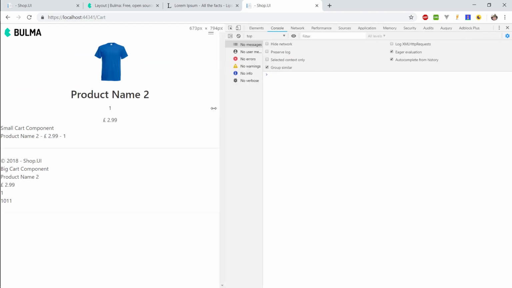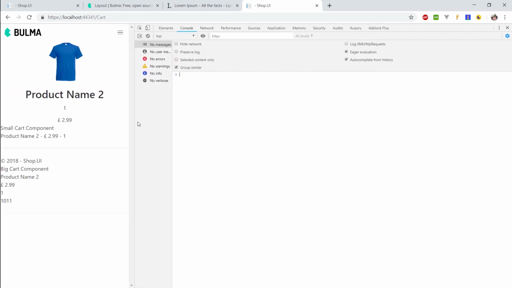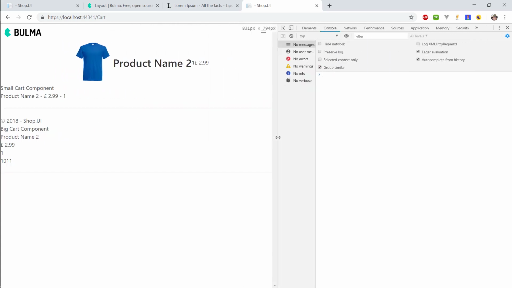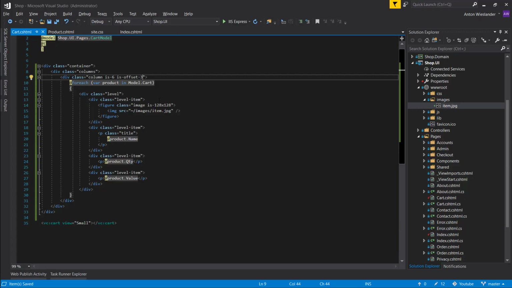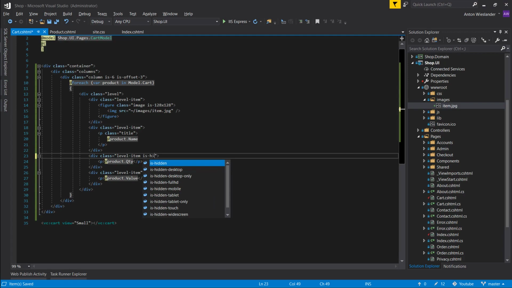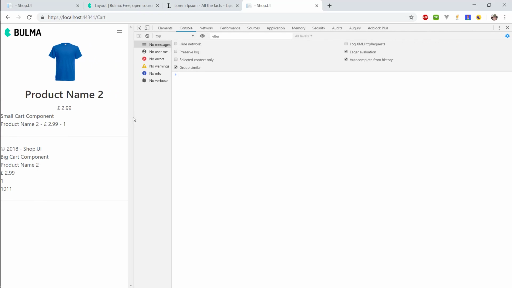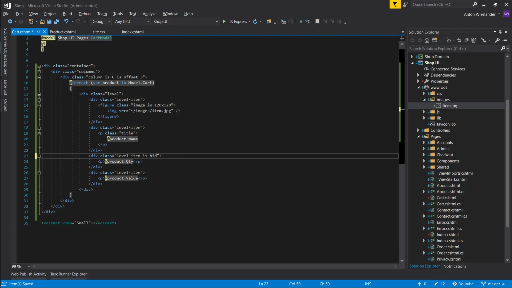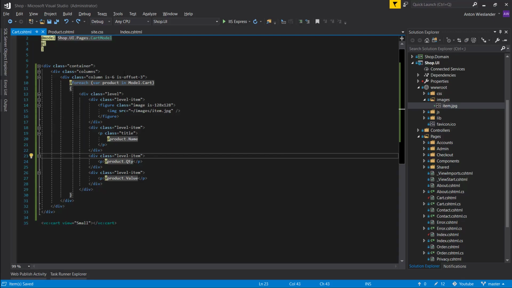And if we go smaller, it goes like this, and we can hide some of these. So let's say we don't want to see the quantity. We can do something like is-hidden-mobile. Boom. And on mobile, now we don't see the quantity. So you can control what you see on which platform. So it is a bit of a tight squeeze.